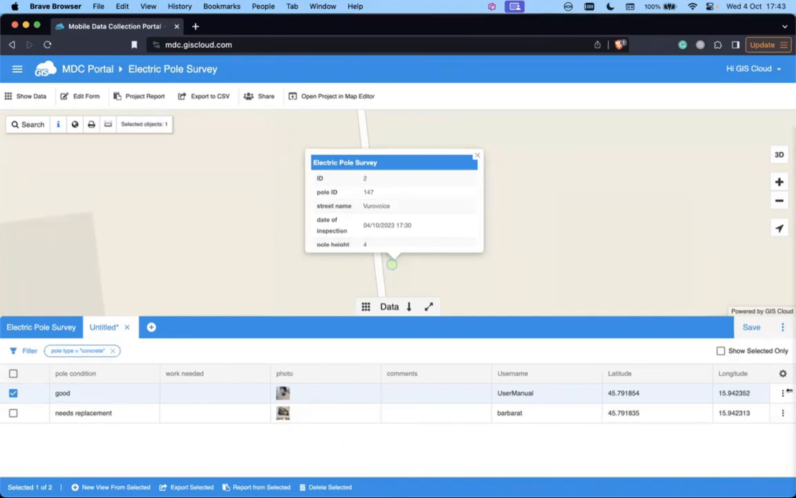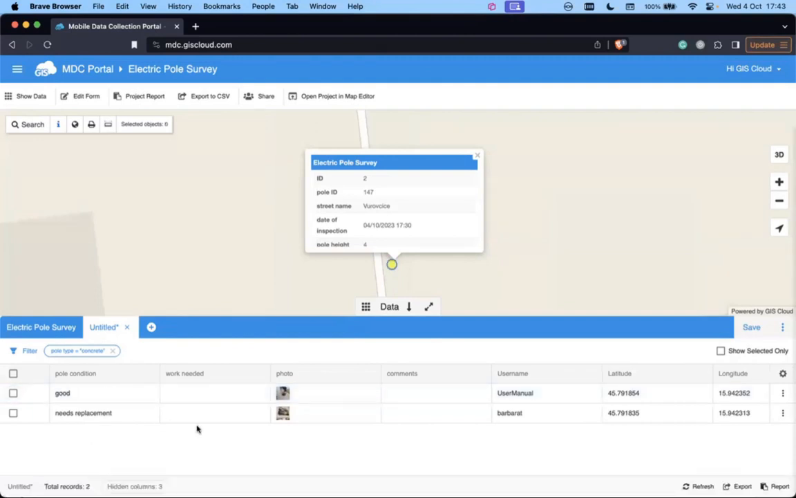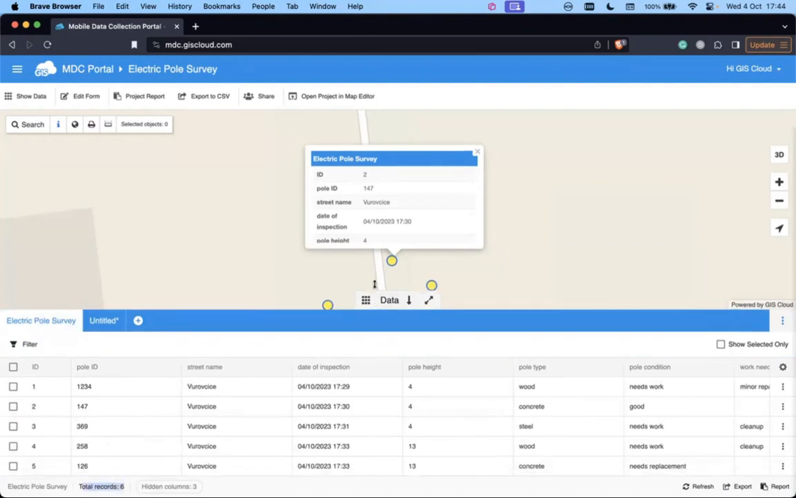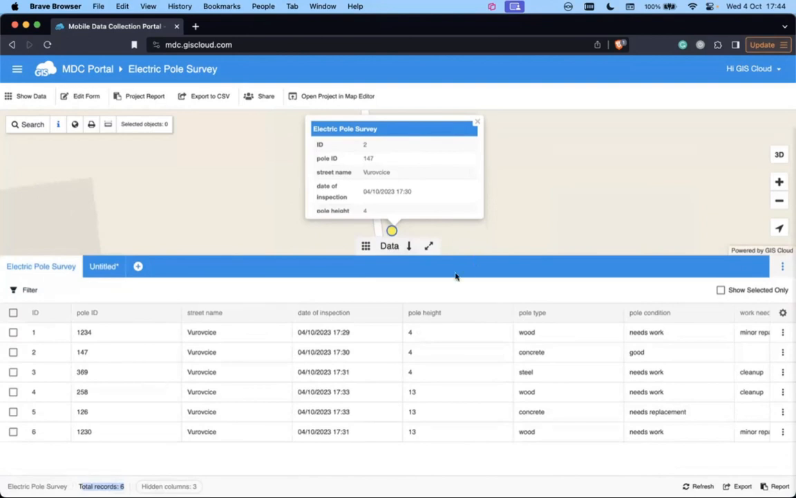So what you can do, if you're filtering data, you can see that we have a total record number here, if that's what you're referring to. If we have all of the records here, so nothing is filtered, we have the total records 6, because that's the number of points we have collected for this project.